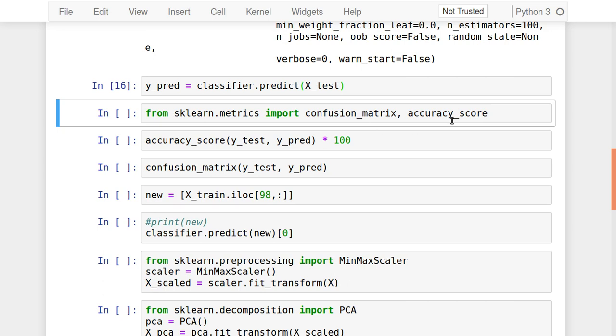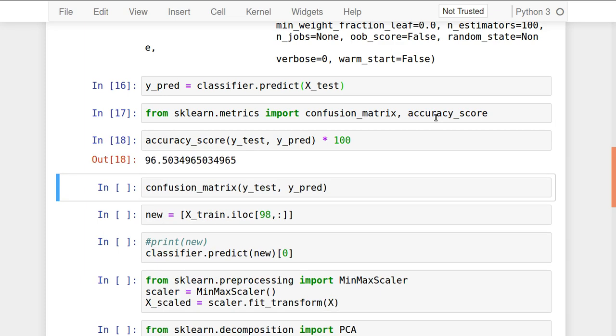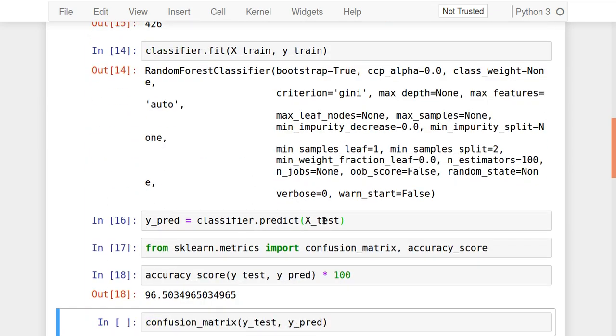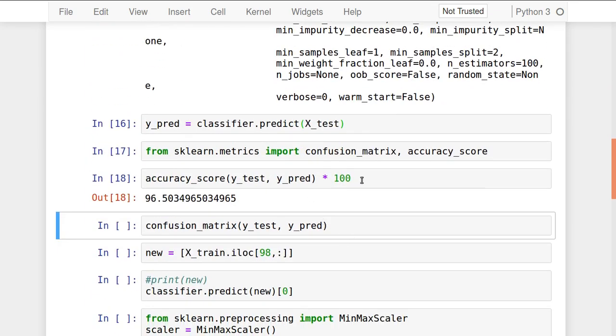So let's read the confusion matrix and accuracy score. Check this: I got 96.50% accuracy for this data. So with the random forest classifier, I'm getting 96.50% accuracy on this data. This is the generalized case that I'll be using over here.